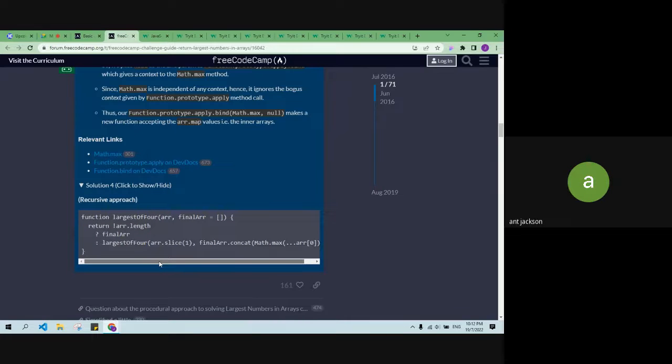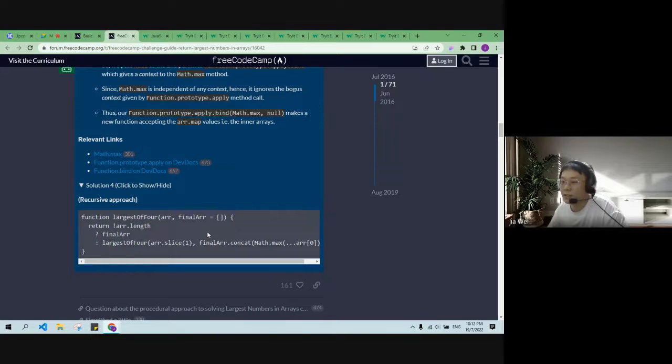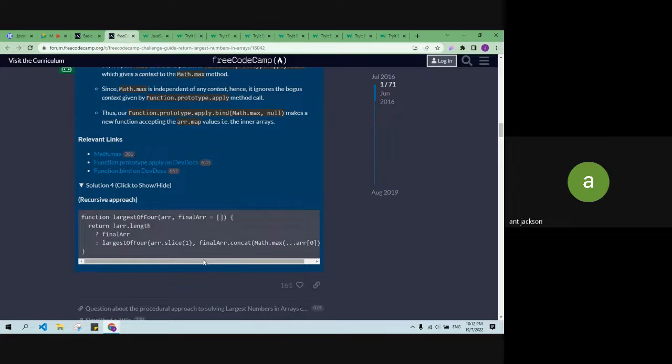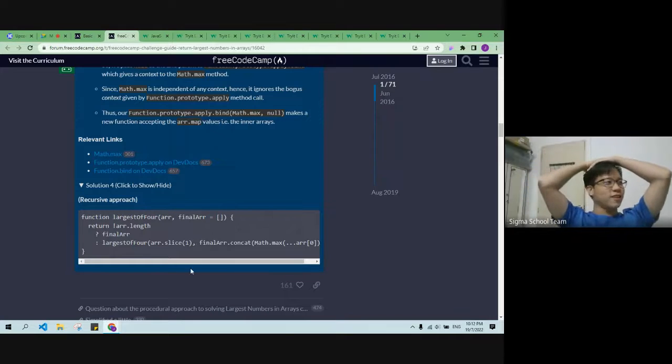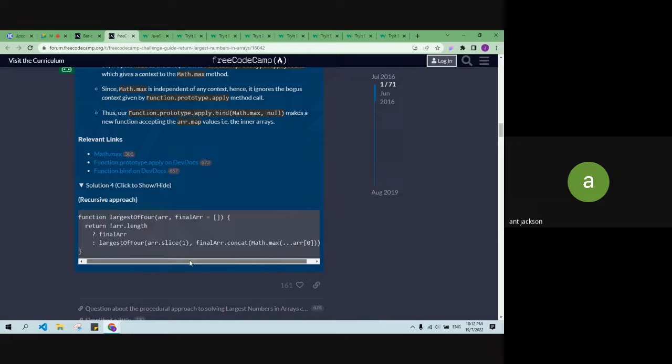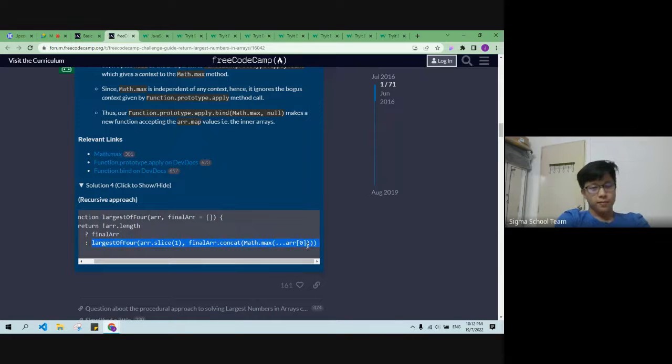So if array dot length is reached, it means it has already reached the end of the array, same as the final array: 1, 2, 3, 4. This one is quite advanced, not gonna lie. Otherwise we continue going with the recursive function.